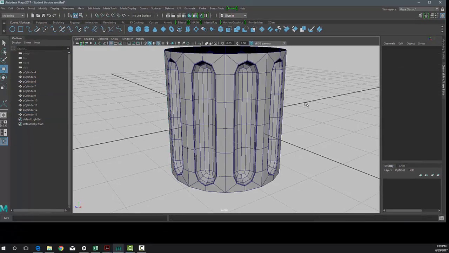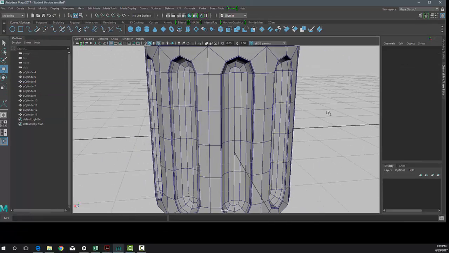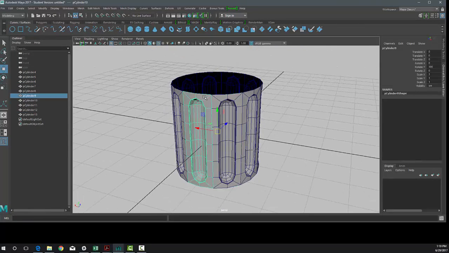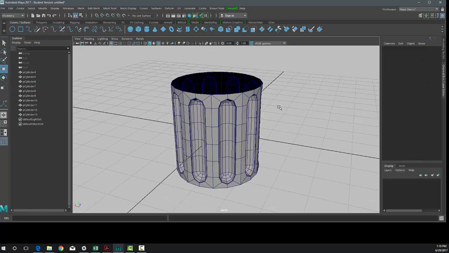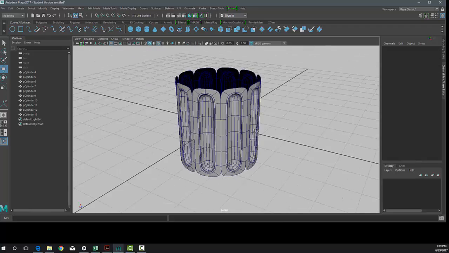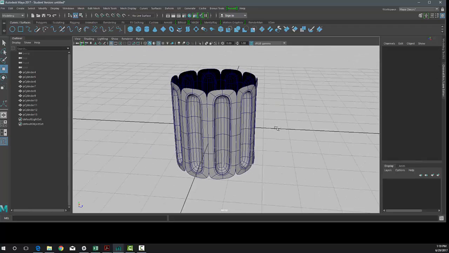And you can see that that creates the column that we're looking for. Now each one of these is a separate piece. So if I hit the 3 key, each one maintains its own individual integrity.